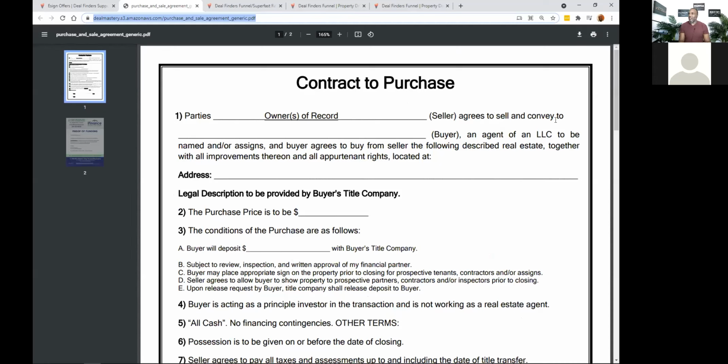And what we're looking at is what we consider to be a generic template for a contract to purchase, a real estate purchase and sale agreement. So we're going to walk through this purchase and sale agreement to give you an idea of what types of terms and clauses you want to have in your purchase and sale agreement. So you should be able to see my screen.